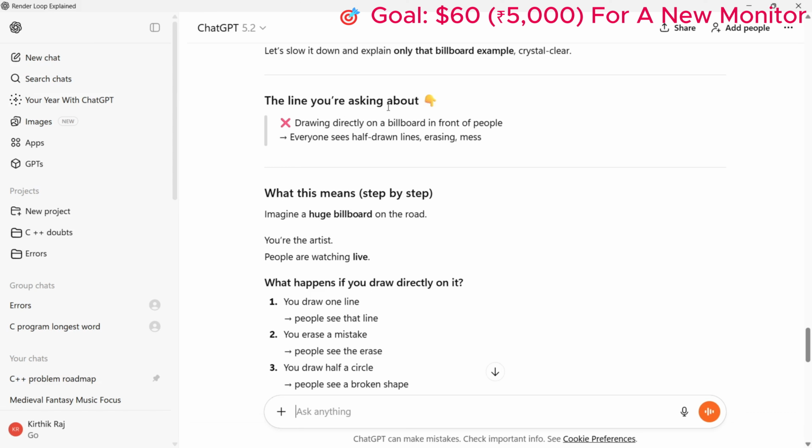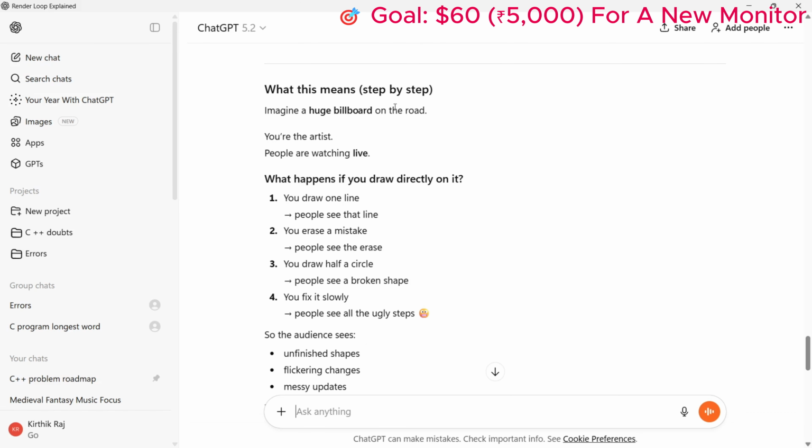The line you are asking about, what this means, the best step: imagine a huge billboard on a road. You are the artist. People are watching live. Got it. What happens if you draw directly on it?